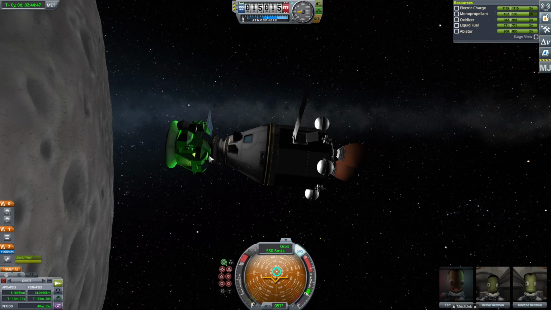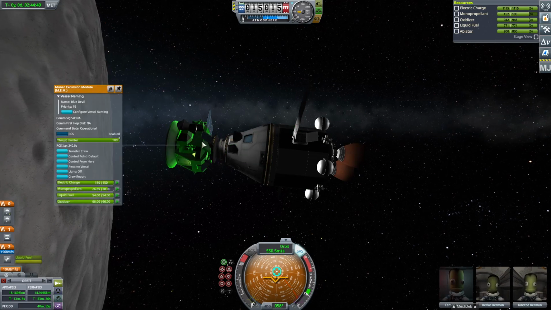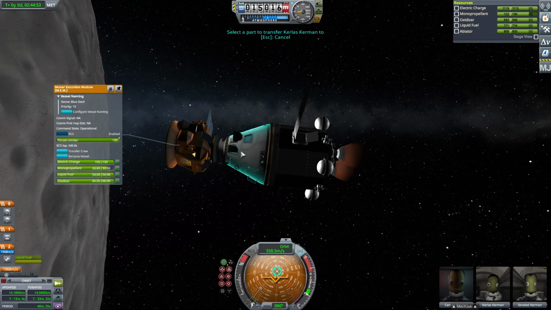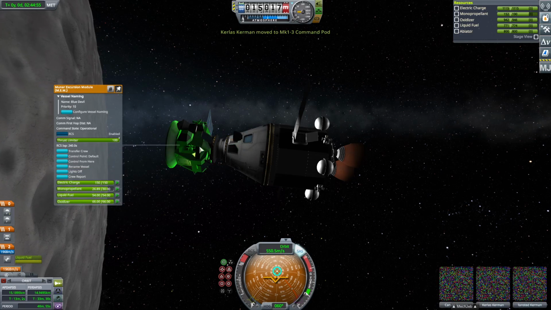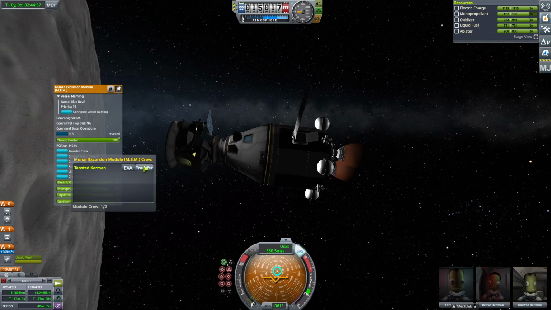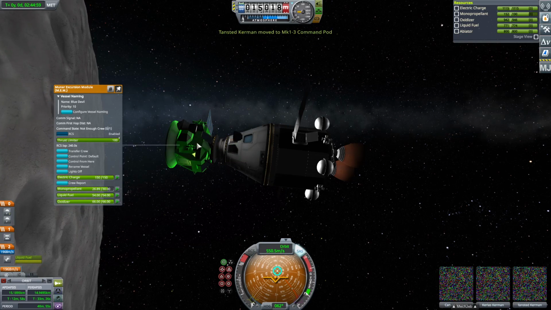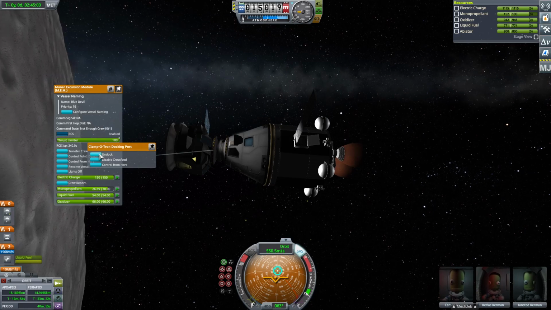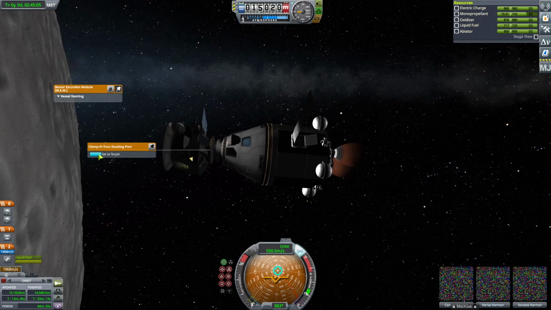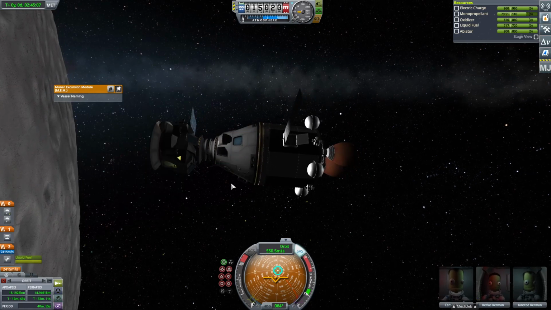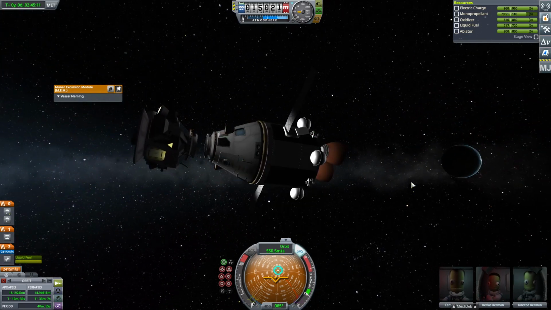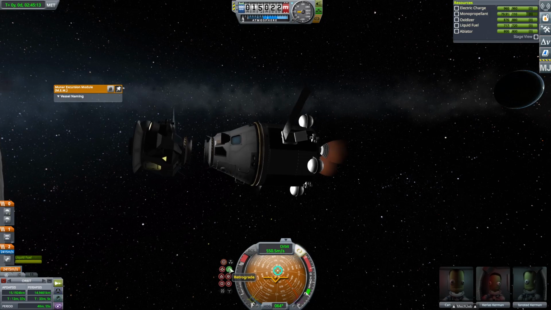All right, let's move our guys over so they can go home. Transfer that guy over. Transfer that guy over. And, well, I guess we can say goodbye to our lander since everyone is in here. Let's just double check. Alright, got 3 of 3. We can go home now.